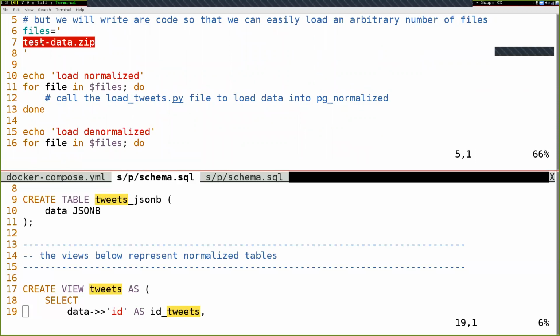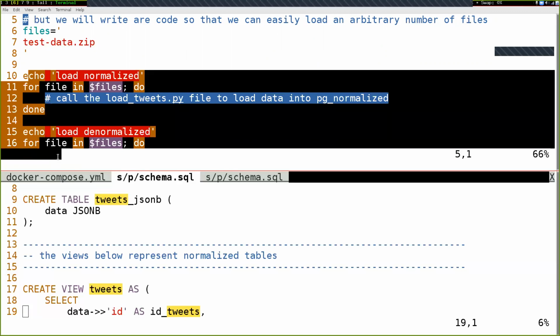But when we're expanding this so that it's not just this tiny test data set, but actually the full set of tweets, we're going to change this files variable to list all of the different zip files that we'll be working with, and this code will continue to work.